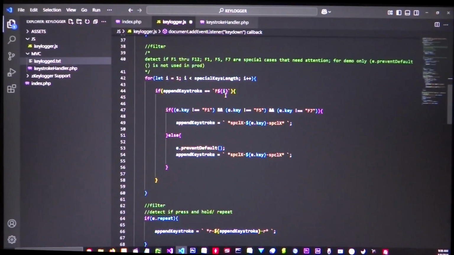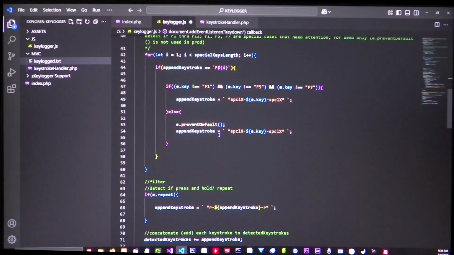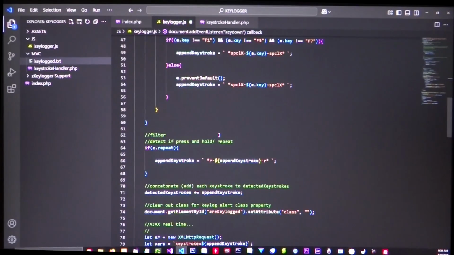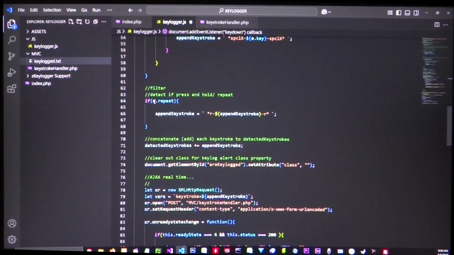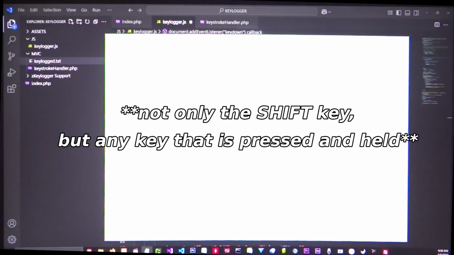I don't want to go into too much detail, but there are some things that'll close your window or navigate away, and I want to prevent that, so you have to do a prevent default, so you don't close the window or navigate away or cause something you don't want to happen. Now down here in this code, if the event e repeat, that means you're holding down the shift key. And that's why I'll go ahead and show you real quick.